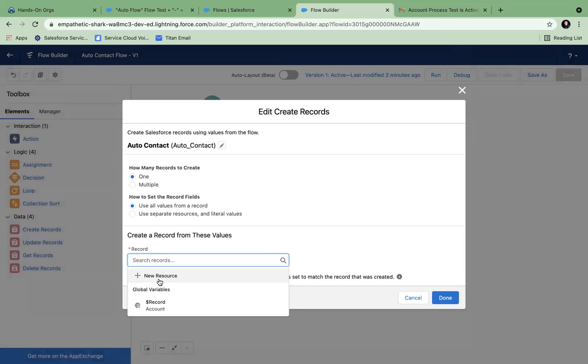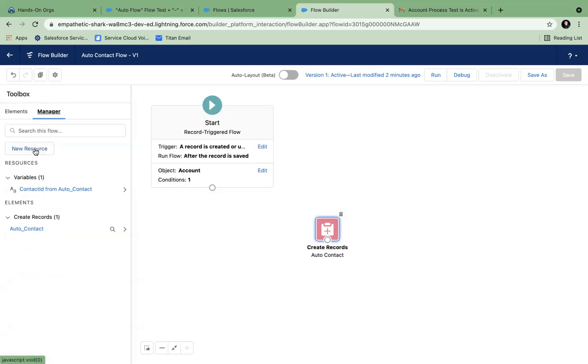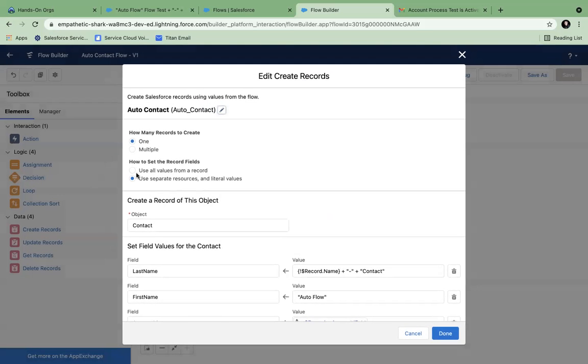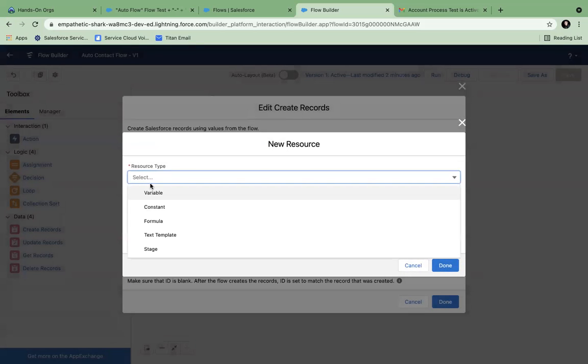Here, it allows you to create a new resource. You can create new resource from here. You can create a new resource from here also. Same thing, no difference. So if I go there and change this to a new resource, and I will use a variable. What is a variable?